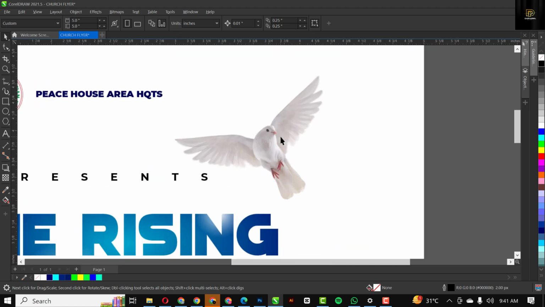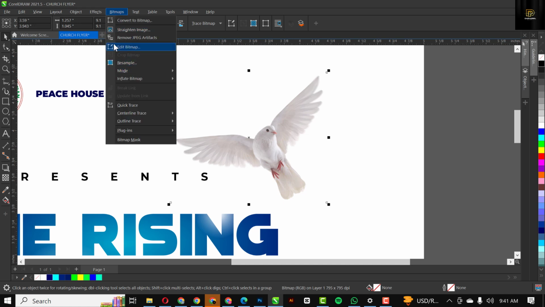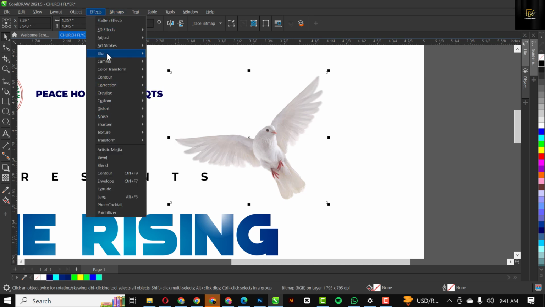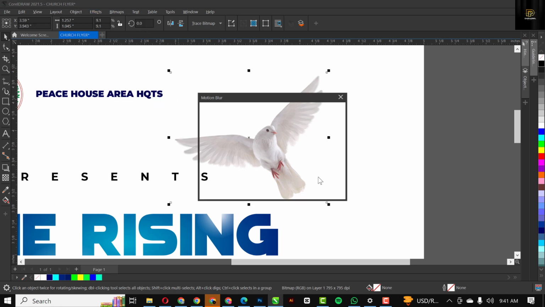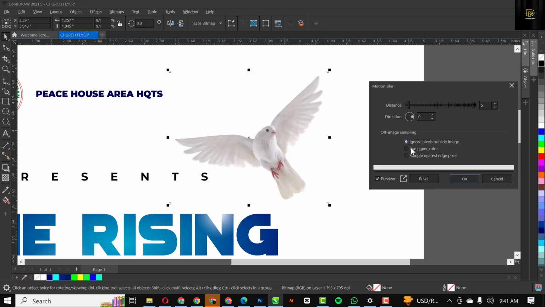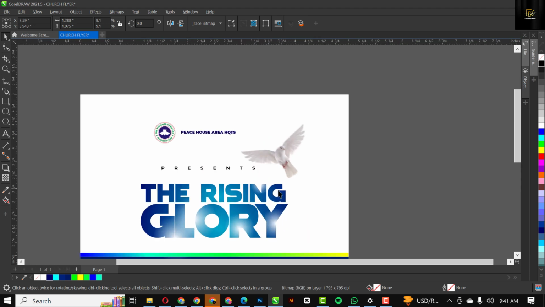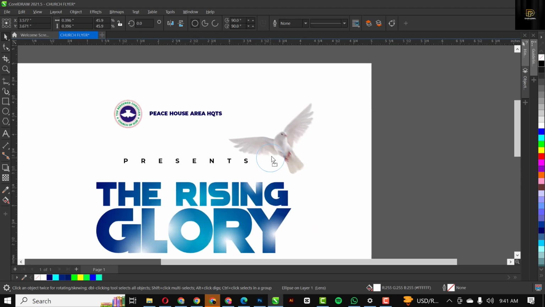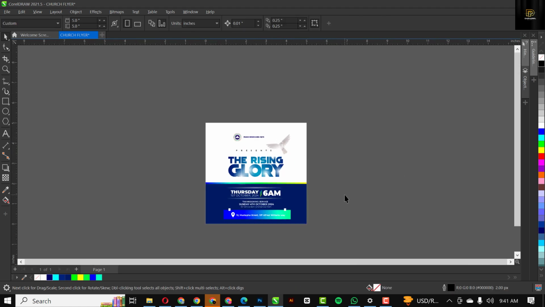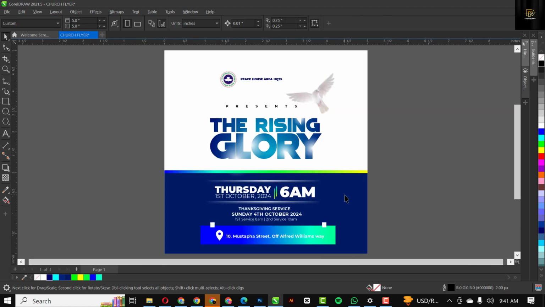Then of course I'm going to add a little bit of effect to it. Go to bitmap, effect, blur, and motion blur. So I'm going to change the direction first, and I'm going to increase the distance like this. Make sure preview is turned on so you see what you're doing in real time. So I'm just going to copy this light effect and make it bigger and put it here so it reflects on the bed just like this.